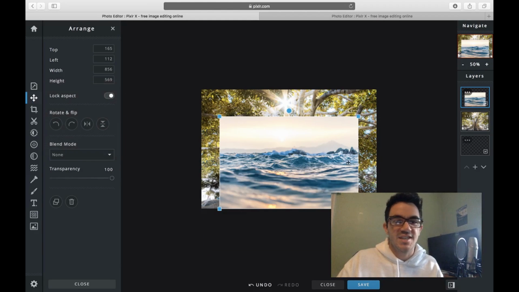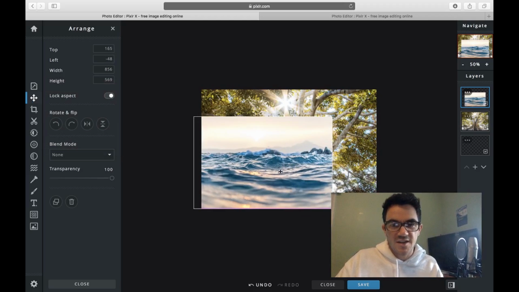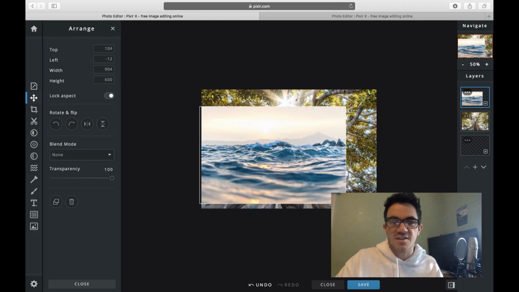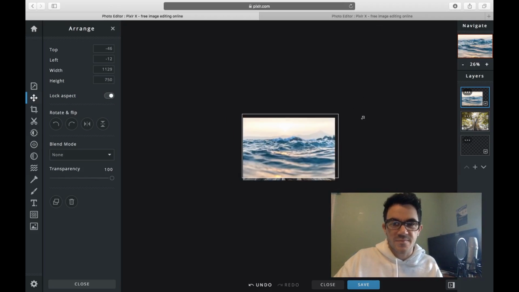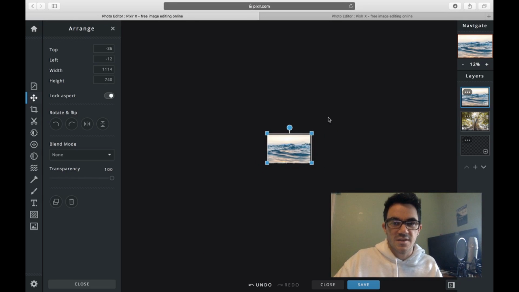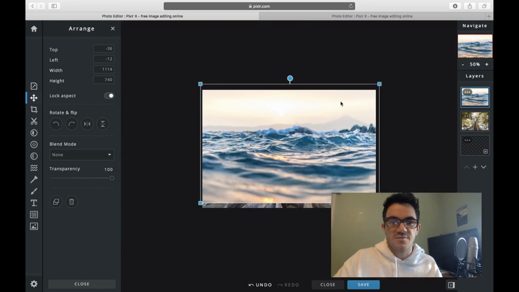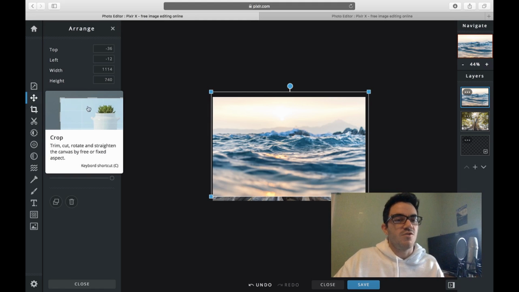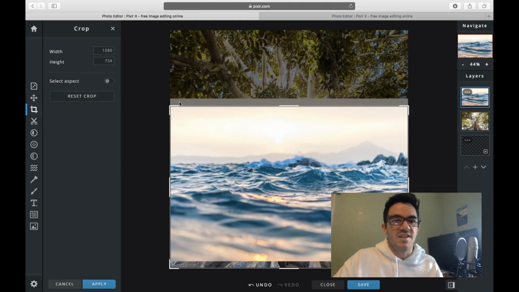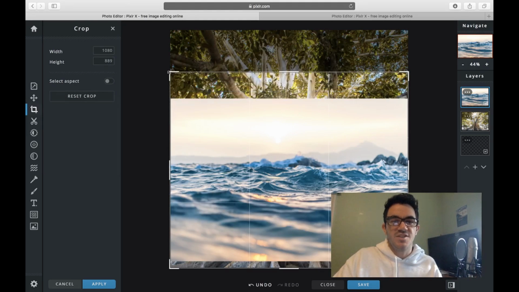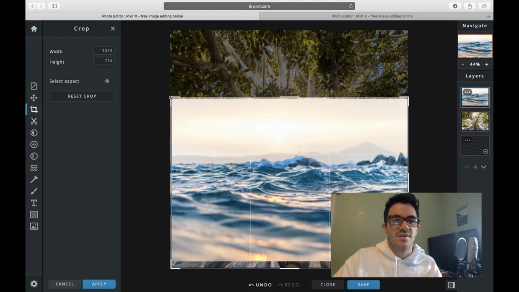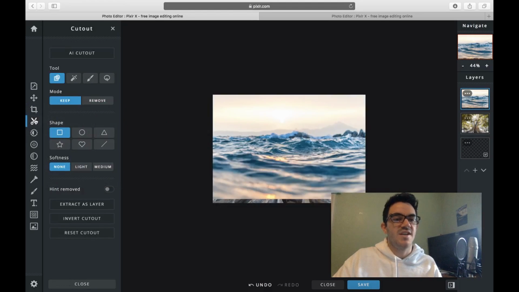For example, we'll select this. You can move your water around. You can make it bigger by clicking the corner and dragging it. Oh, let's zoom in. So cropping, as I just showed, cropping allows you to change the dimensions of your photo. Now this one, cutout. This is how we'll be able to blend two of them together.